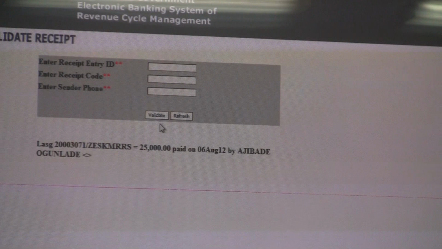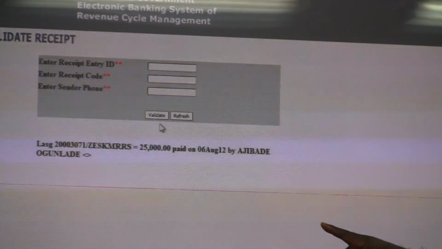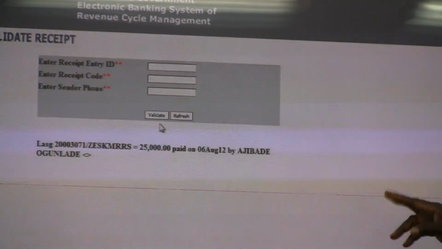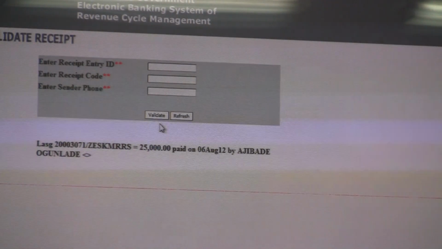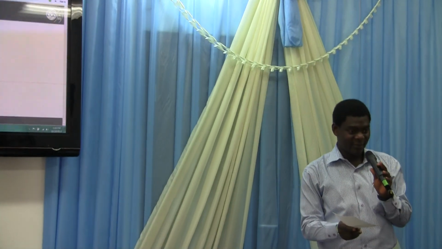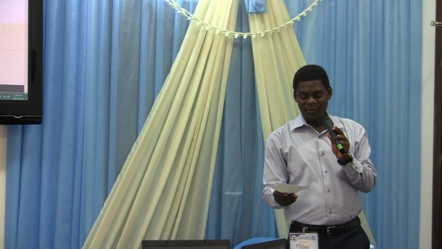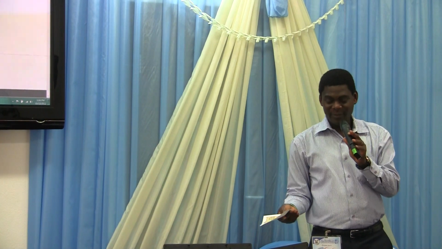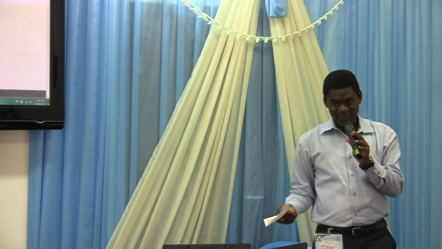Did you see what it returned? Now it returned LASG 2000 whatever, then 25,000 paid on 6th of August. By who? Ajibade. Is that your name? No, that's not. Now, why it is asking for your number is because it will take a record of it. If you are not in a position to query this receipt in the first place, then it means you yourself will be queried. Do you understand? It's just to keep a record of who is doing what and at what time, and for what purpose.